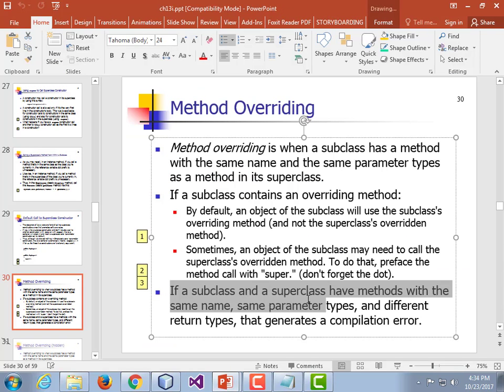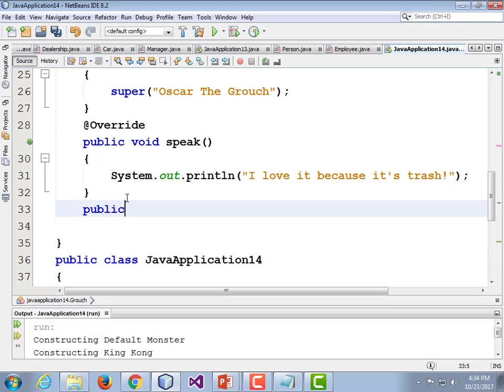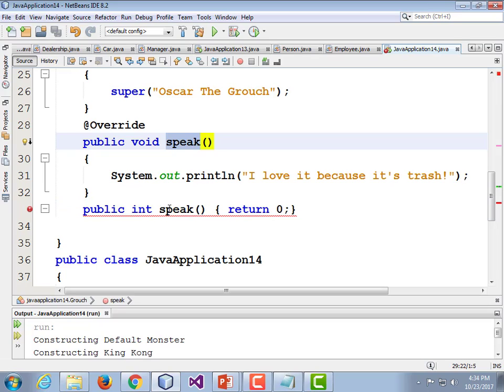if the subclass and the superclass have methods with the same parameter types and different return types, it generates a compilation error. Just like overloading. If you write two identical method headers, but one of them has a different return type, it wouldn't know which one to call. For example, if for some insane reason I wanted speak to return something, and so I wrote another one, public int speak, or public string speak. I'm just going to make this one say return 0. That's a syntax error because when you invoked speak, it wouldn't know whether to run that one or that one.